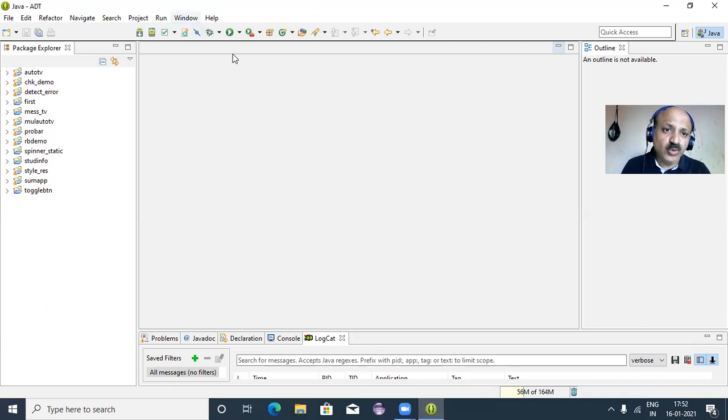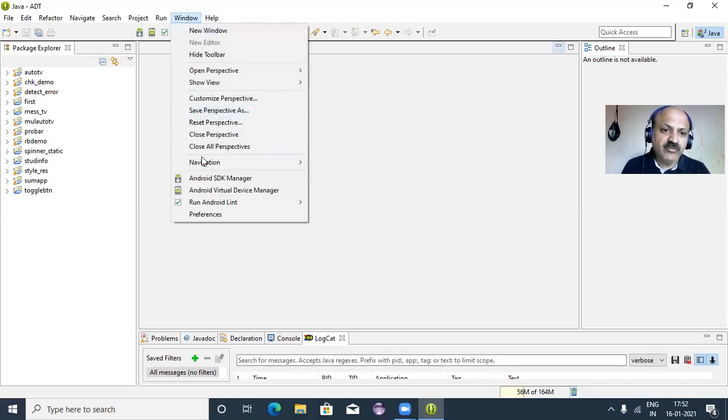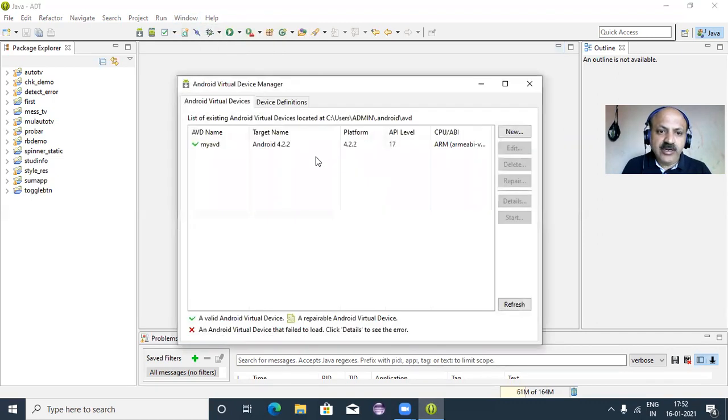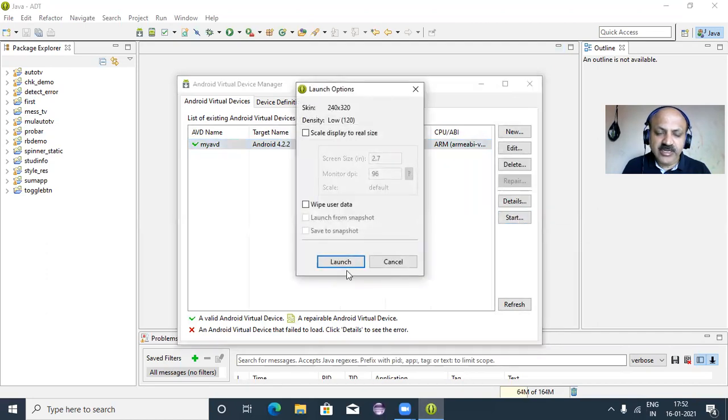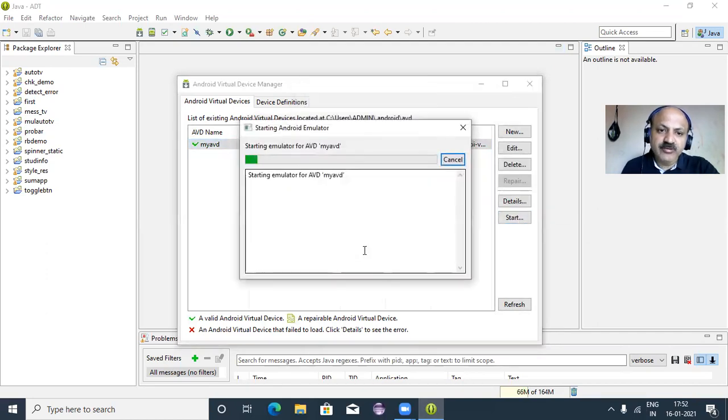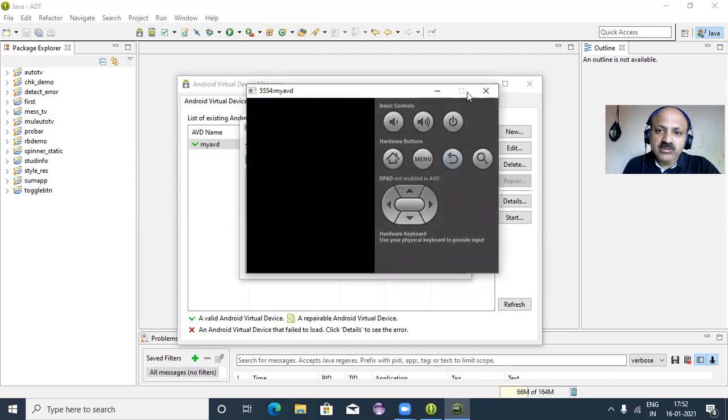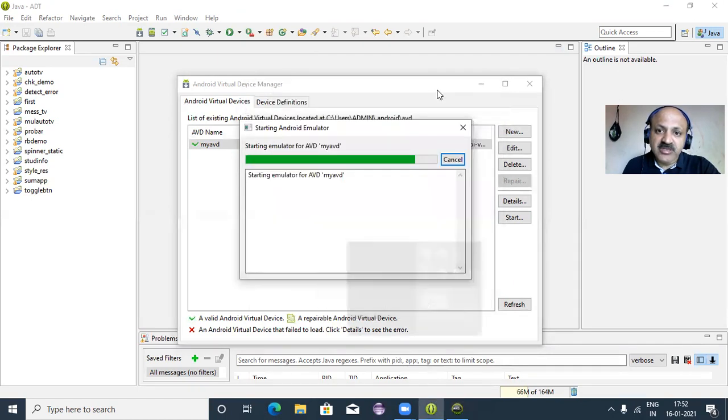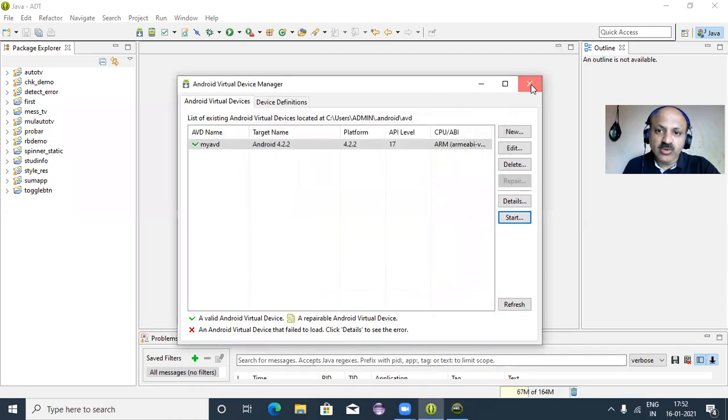And first, we have to launch our device. So go in the Window menu and Android Virtual Device Manager, and then I select my AVD, press the start button, and launch. So whenever we want to do design and coding, our device is ready. So that is our goal. So yes, here I minimize and close this window.